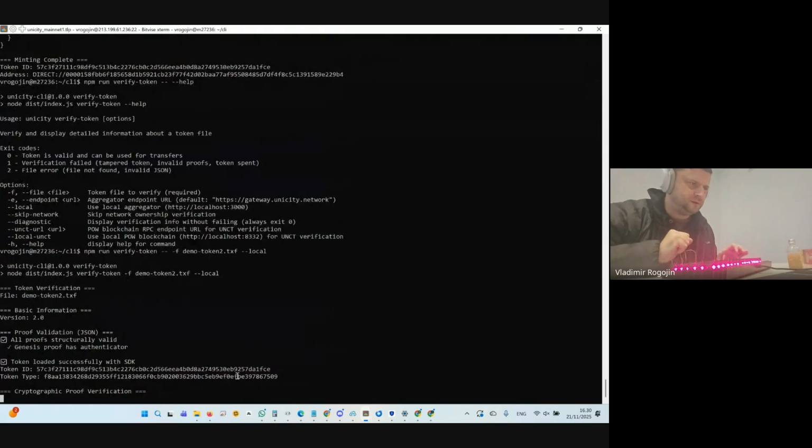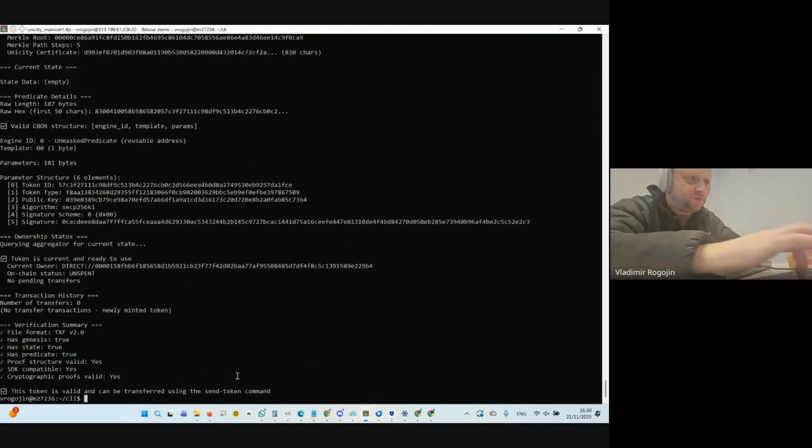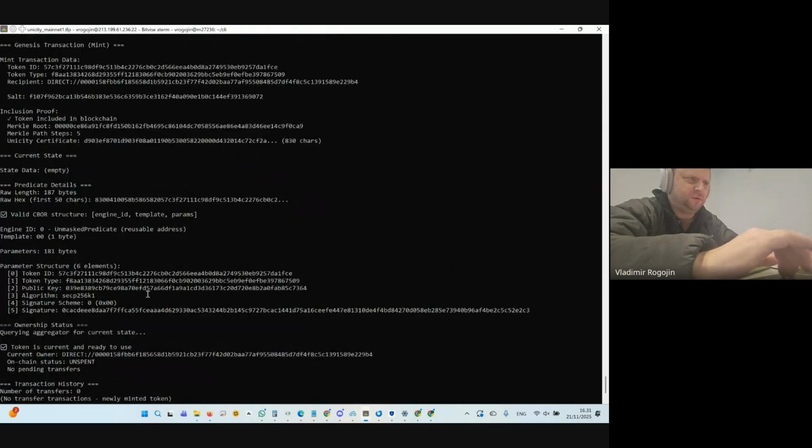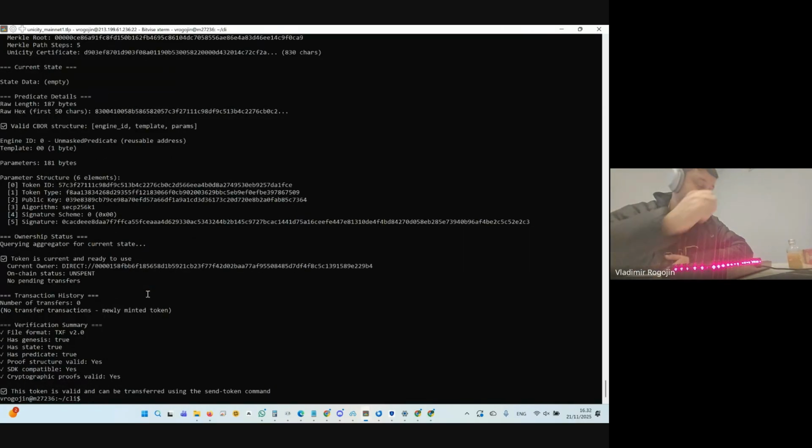So let's verify it. It shows a quite comprehensive analysis of what we have done. The summary is like this. Token format is TXF version 2.0, has genesis true, has state true, has predicate true, proof structure valid yes, SDK compatible yes. So any application that is using the SDK developed by Marty should basically chew it nicely. Cryptographic proofs valid yes, and you have all kinds of other interesting stuff.